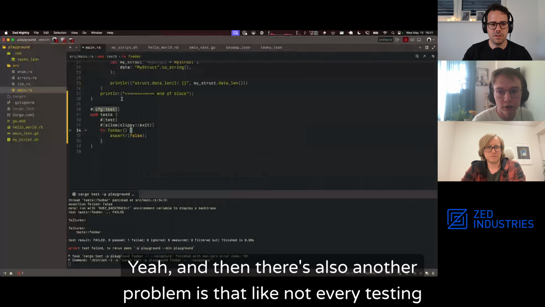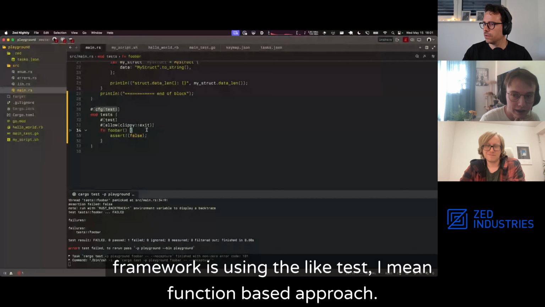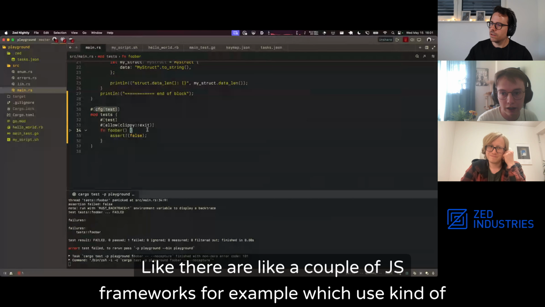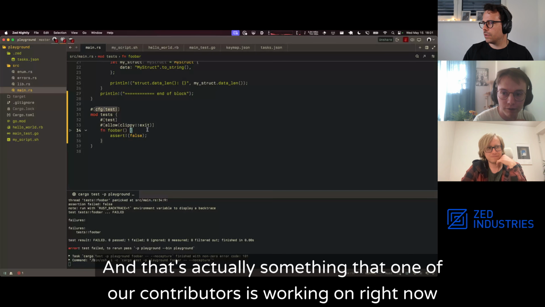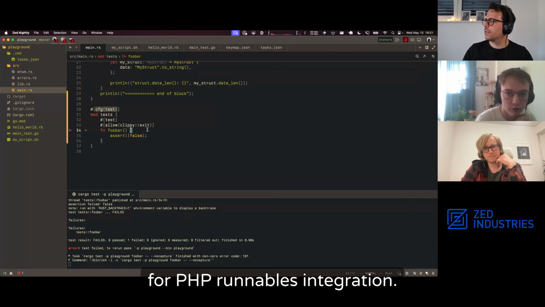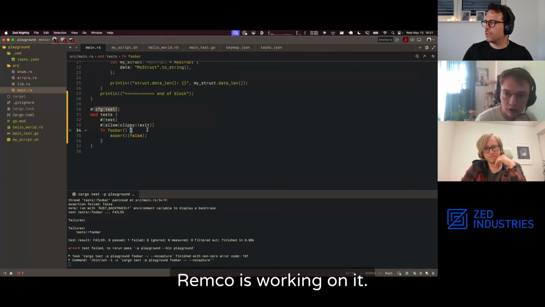Yeah, and then there's also another problem, which is that not every testing framework uses the function-based approach to tests. There are a couple of JS frameworks, for example, which use expression-based tests, or where you have it and describe and whatnot. Yeah, exactly, and that's actually something that one of our contributors is working on right now for PHP Runnables integration. Remco is working on it.